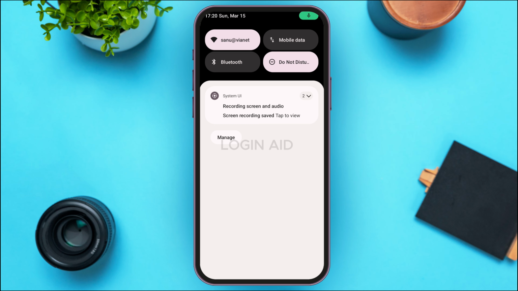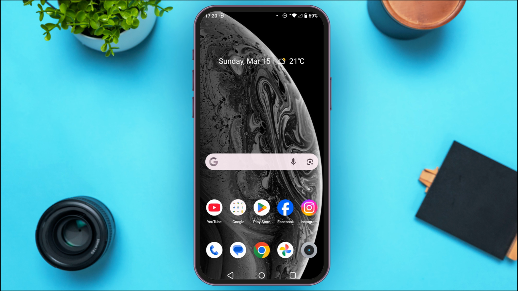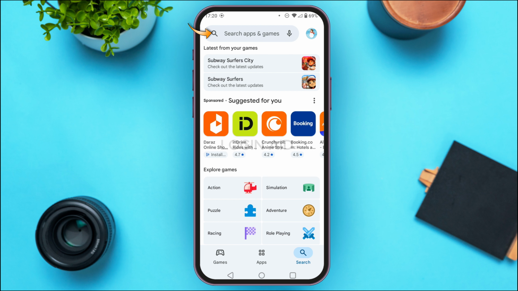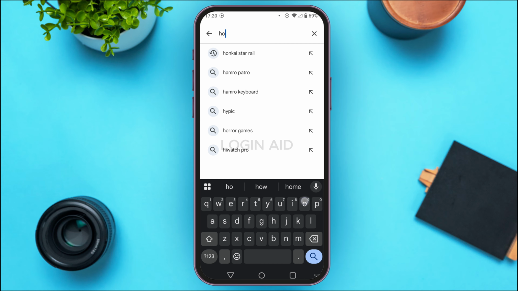If your problem is still not fixed, what you can do is simply try updating this app. For that, open Play Store on your device. Tap on the search icon that you can see at the bottom right corner of your screen. Tap on the search bar that you can see at the top. Now what you have to do is search for Honkai Star Rail.